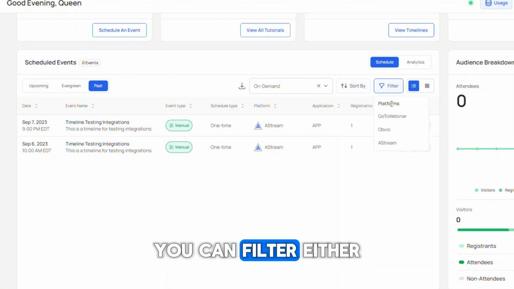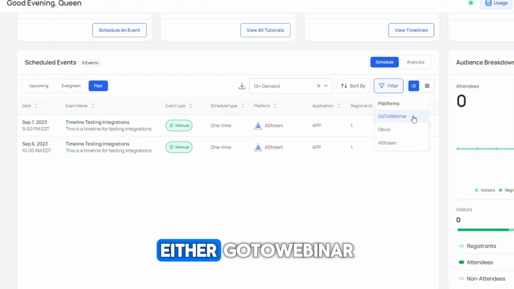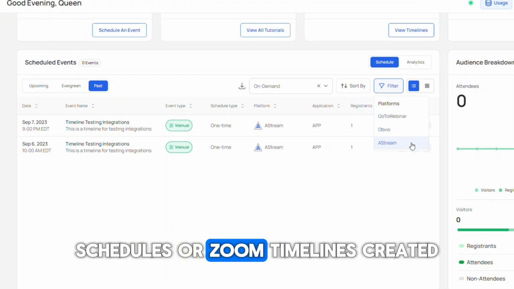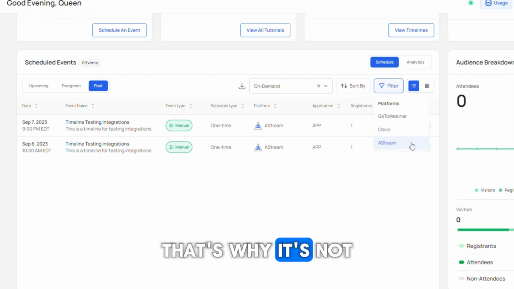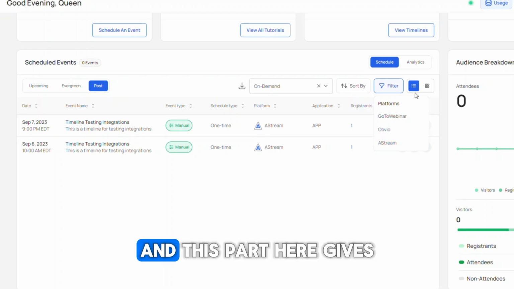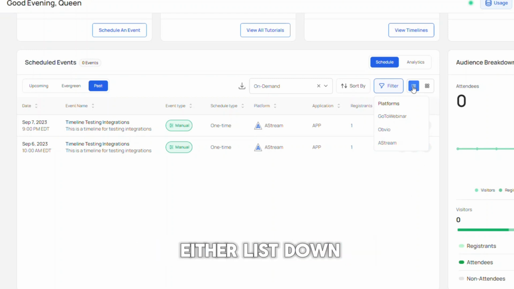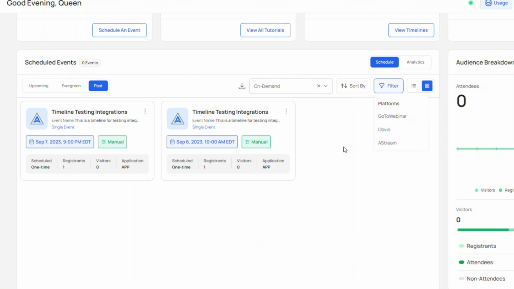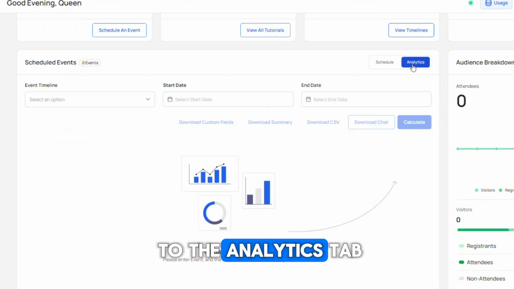You can filter by different platforms, either GoToWebinar, Ovio, or AStream. I don't have any Zoom account schedules or Zoom timelines created. That's why it's not showing up here. And this part here gives you the option to either list them down or show them by tile. And let's move over to the Analytics tab.